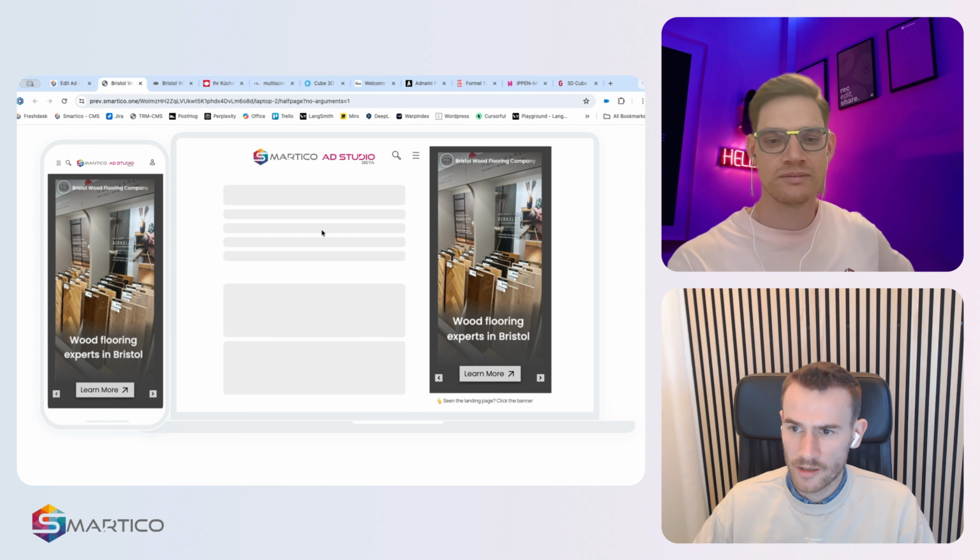He can check it on mobile. He can check it on desktop. It's really the full working ad. And when he's happy, you can directly use it from the ad studio and run it on your site.